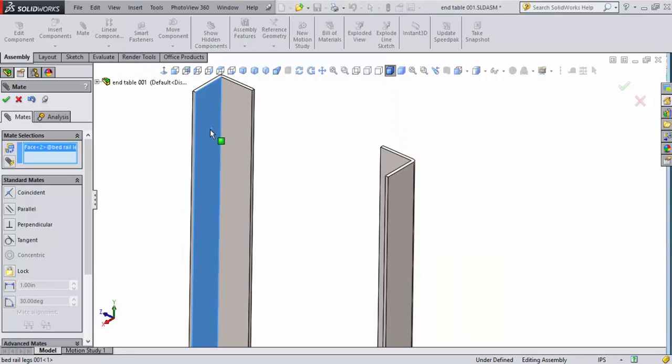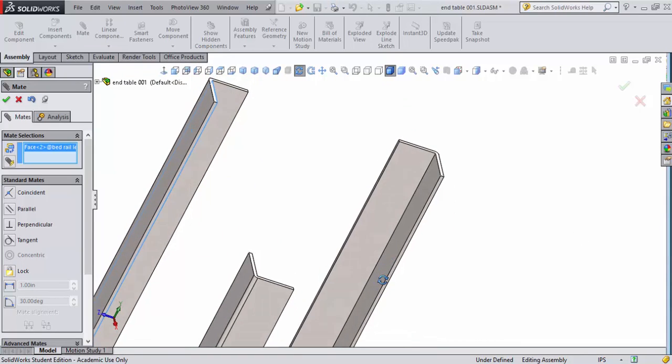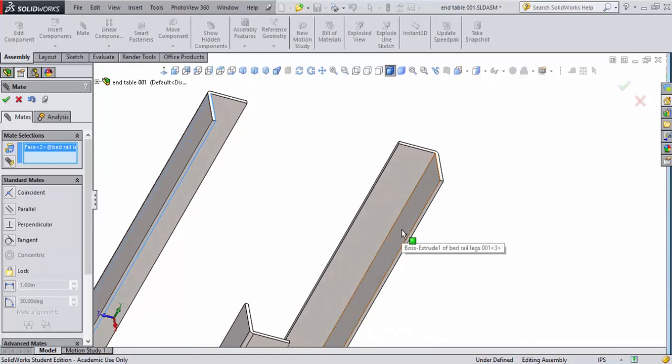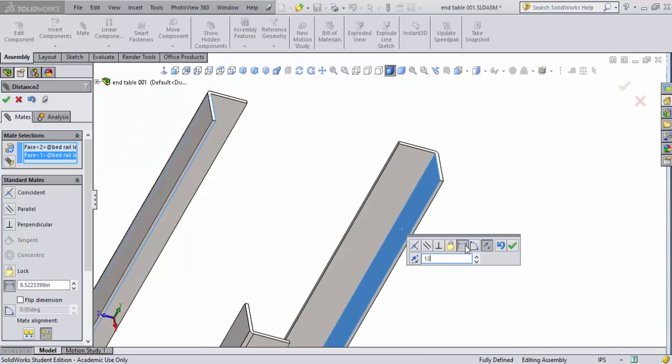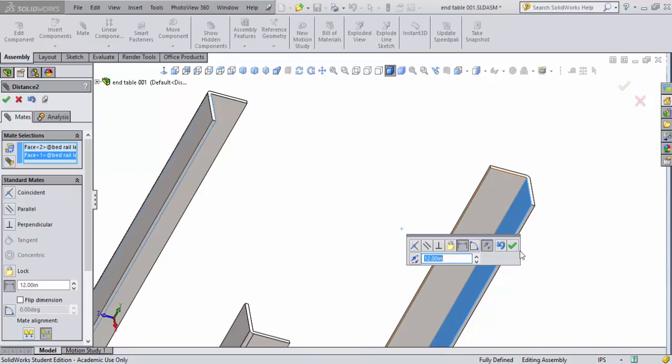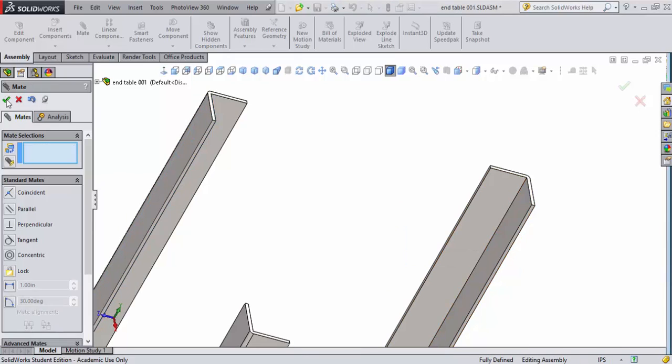Now we're going to say this surface here, rotate that around using our middle mouse button or our arrow keys. Oops, see, we don't want that. We're going to say measure distance again. It's going to be 12 inches. Alright, there's 12 inches. Accept that. Go ahead and accept that mate.